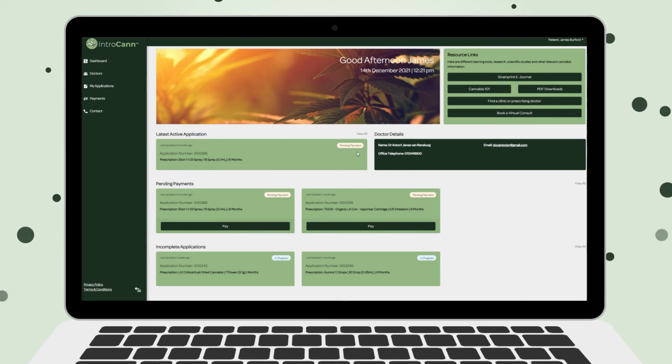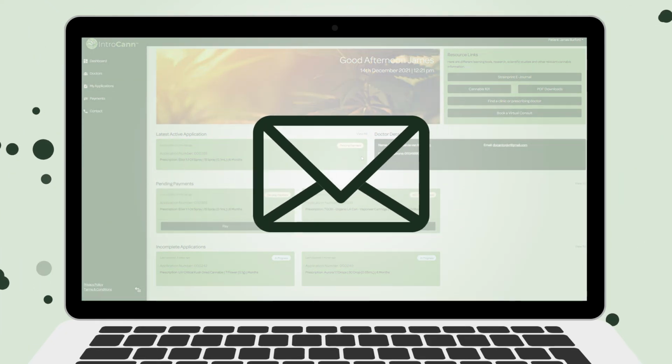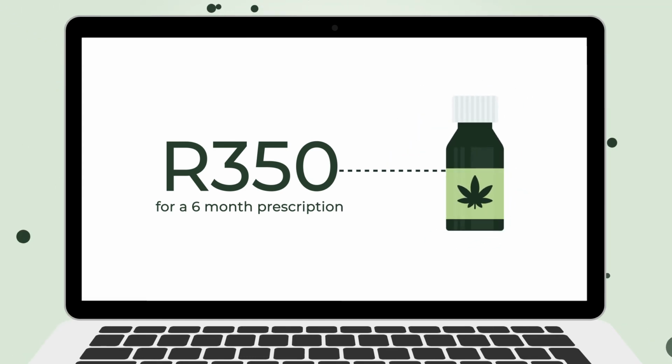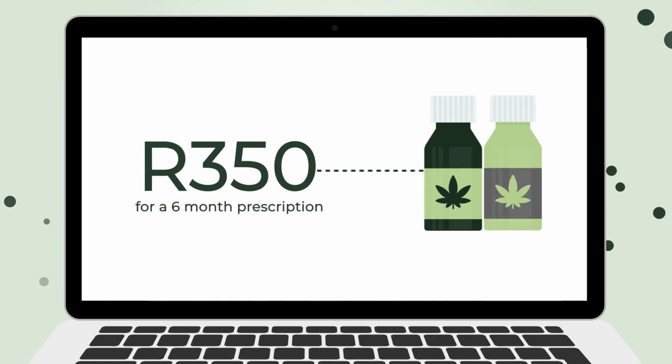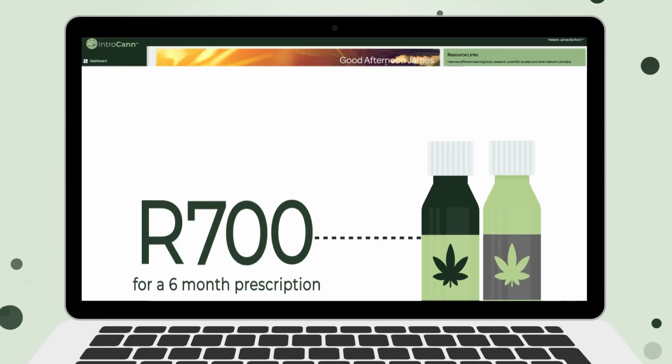The doctor may send the application to you for payment of the separate application fee before it is submitted. You'll be notified via email that this will appear on your dashboard. SAPRA requires a non-refundable application fee of 350 Rand per patient per product. So if the doctor prescribes one product for you, you'll only pay 350 Rand. And if two products are prescribed, you only pay 700 Rand, and so on.